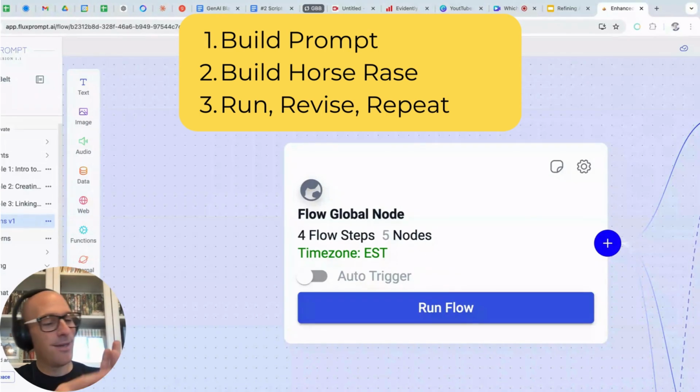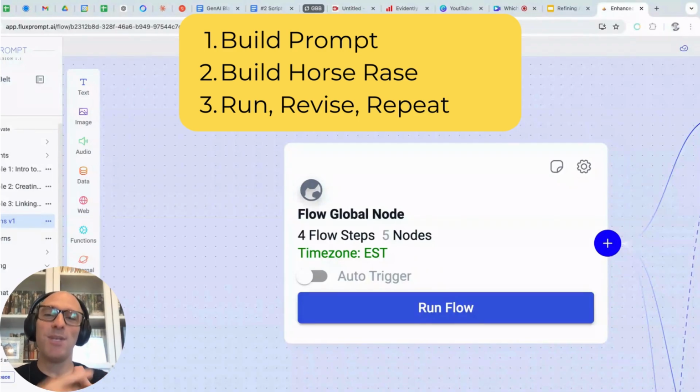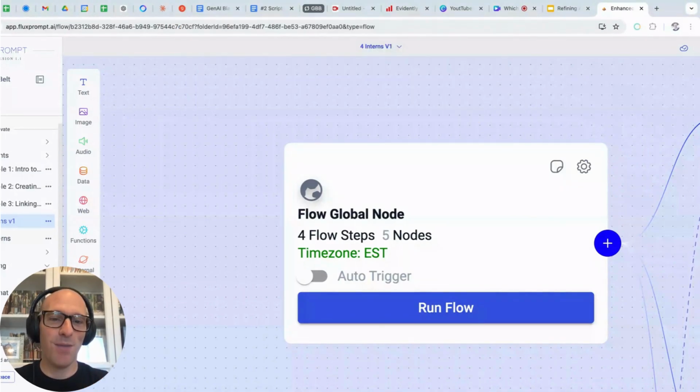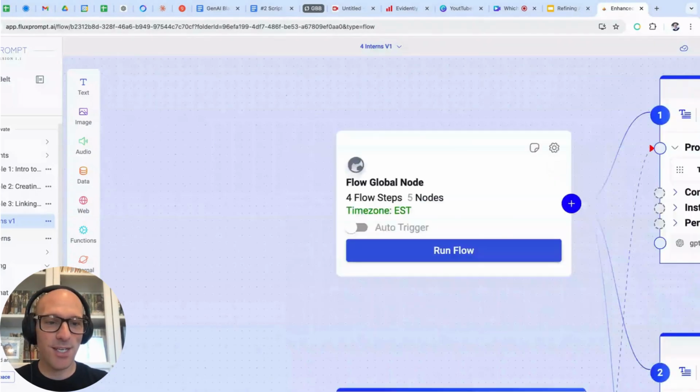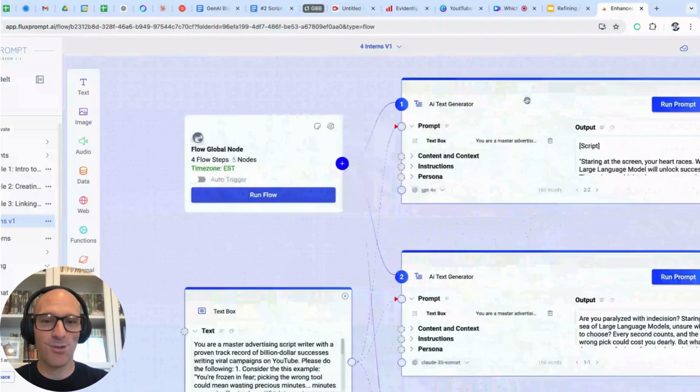And I've got a section of my finger for each of those. So it's still one step, okay? Sometimes we have to run, revise, repeat multiple times, but I'm going to show you how to do each one. So let's dive in. First, build the prompt. And let me just zoom out a little bit here. I've built this for the sake of time so that this video can be a lot shorter.